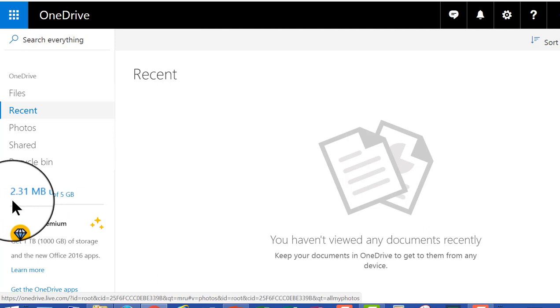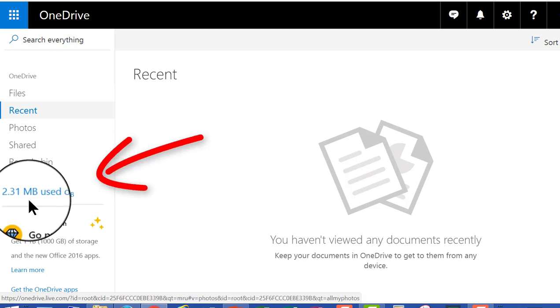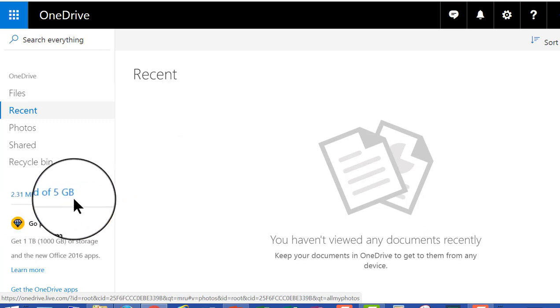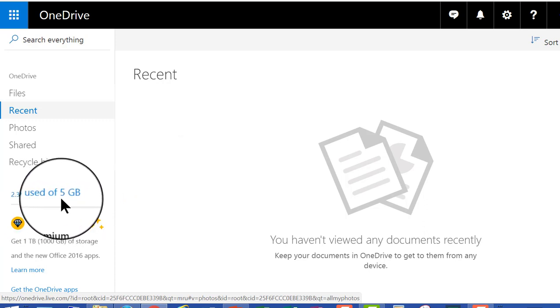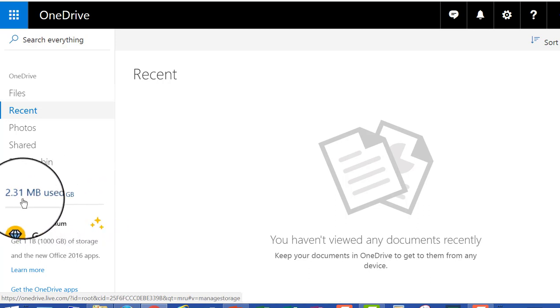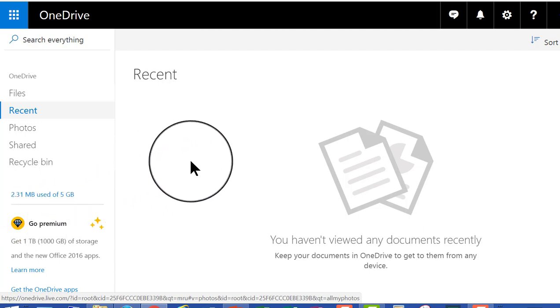One thing I like is this little note here that's showing me how much space I'm using of the available space. At least at this point, they've given me 5 gigabytes of space, and I've only used a little over 2 megabytes of that space, so I'm using a tiny fraction of what I can use.